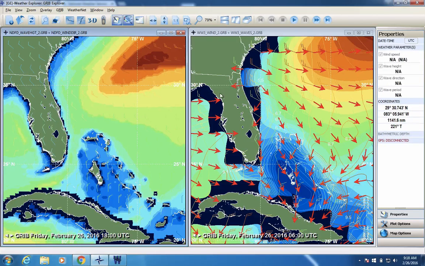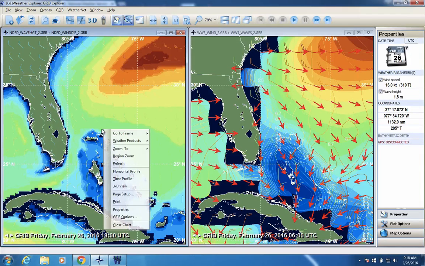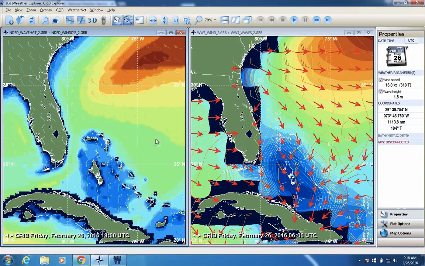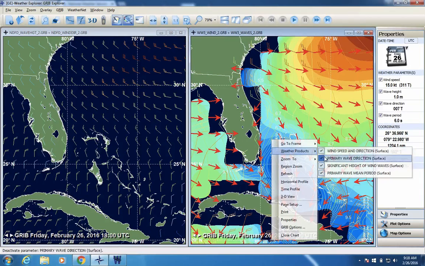Look at the difference. Here's your WaveWatch 3 wave forecast, the color. Look at the gaps that model leaves shoreside. Those gaps are absent in the NDFD data, and that's a real important feature that shouldn't be overlooked. But let's go back. Let's turn off things. Let's focus again on the wind.